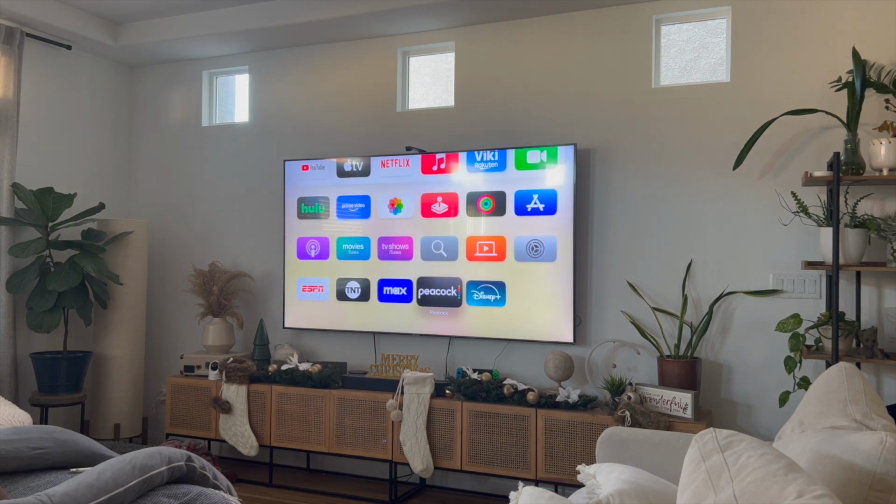But make sure that's what you want to do though, just because once you delete Peacock, if you want to reinstall it, you're going to have to go back into the App Store and reinstall Peacock there. But that right there, guys, is the best and easiest way that I know of to actually go ahead and delete Peacock from your Apple TV.